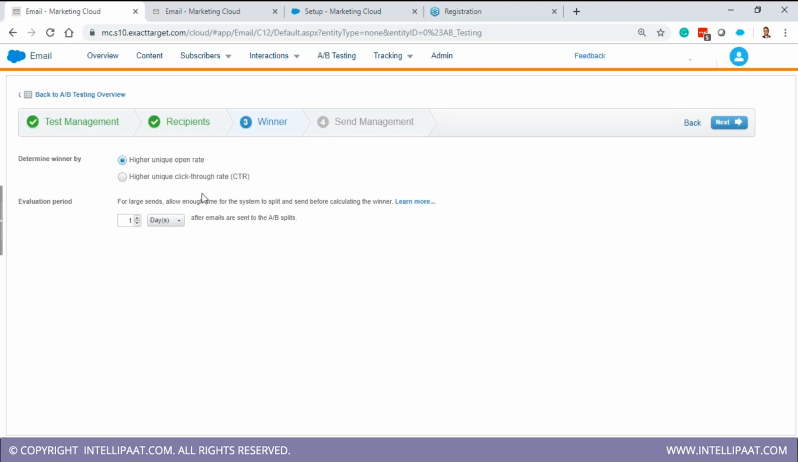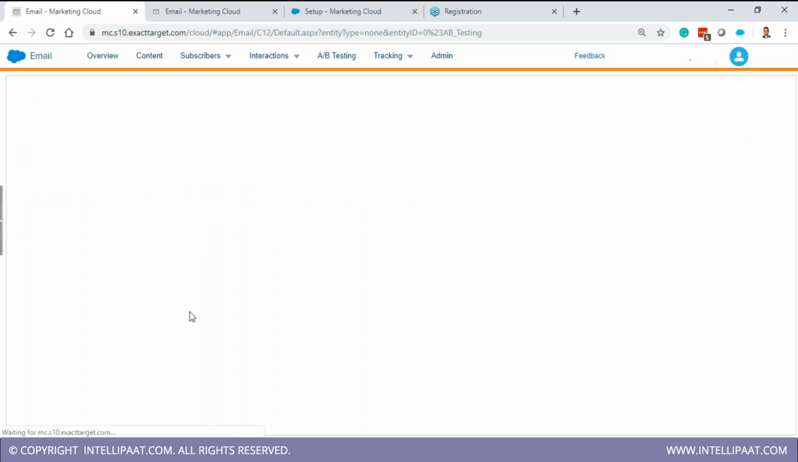So again, coming back to our definition, based on what factors do we want to say which subject line in this case has won? So in our example, we'll take higher unique open rate. Then the evaluation period, so this is the configuration. Remember we spoke about for how long you want to hold it. By default it was 1 day, 24 hours for me. You can change it. Okay, we'll move on.